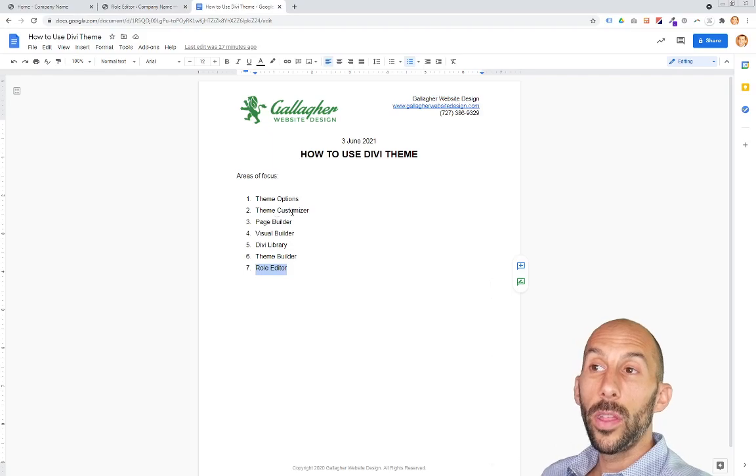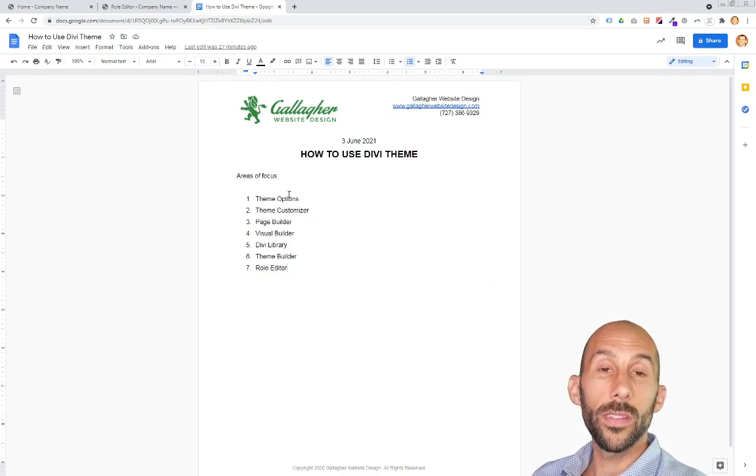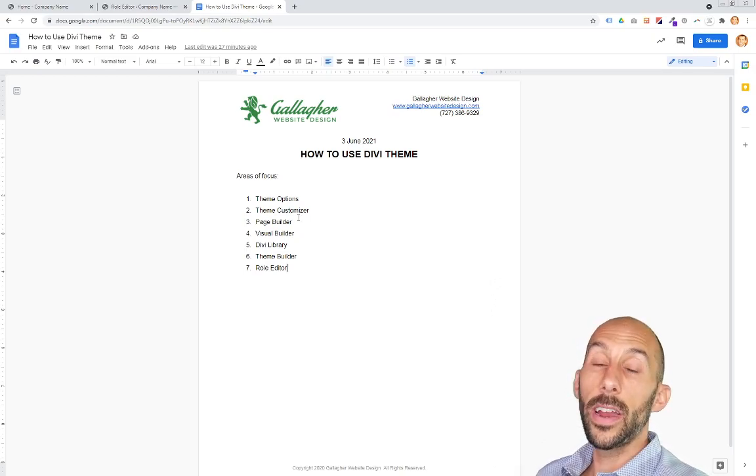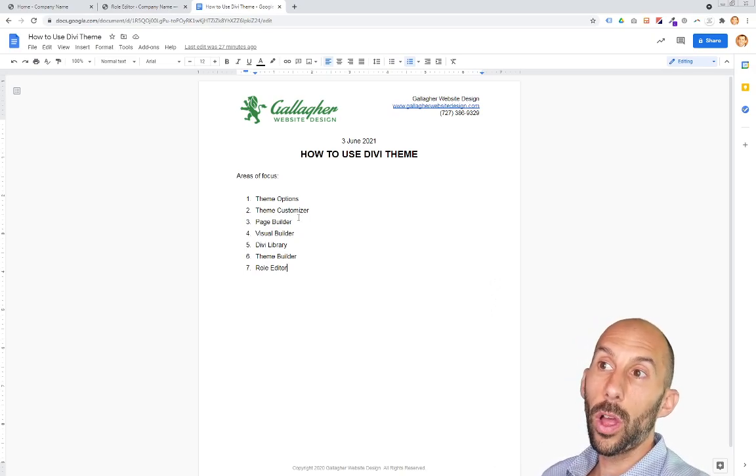So there you go. I know that was a little bit long-winded, but that covers all these areas, at least in a little bit of detail, to go over what they are, what sections and features Divi has.